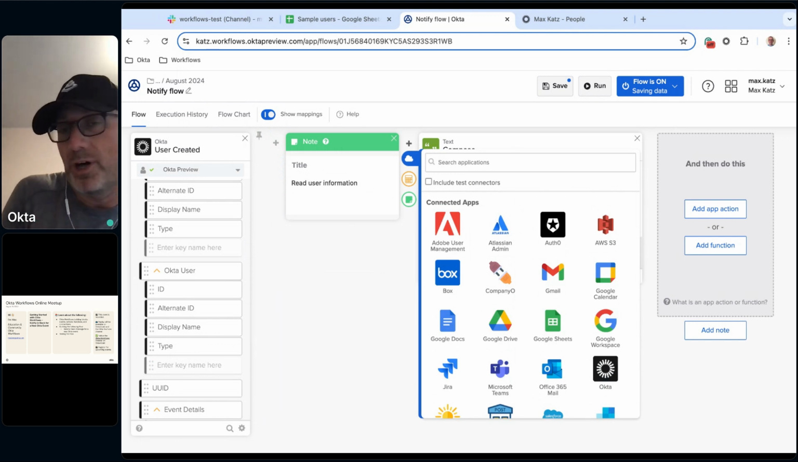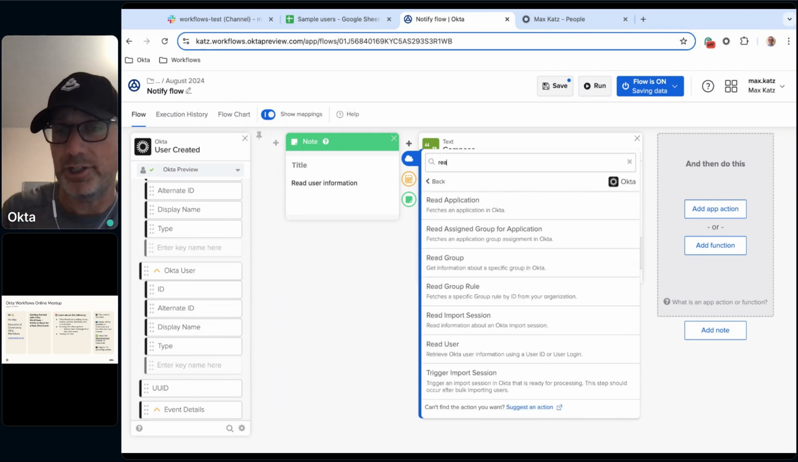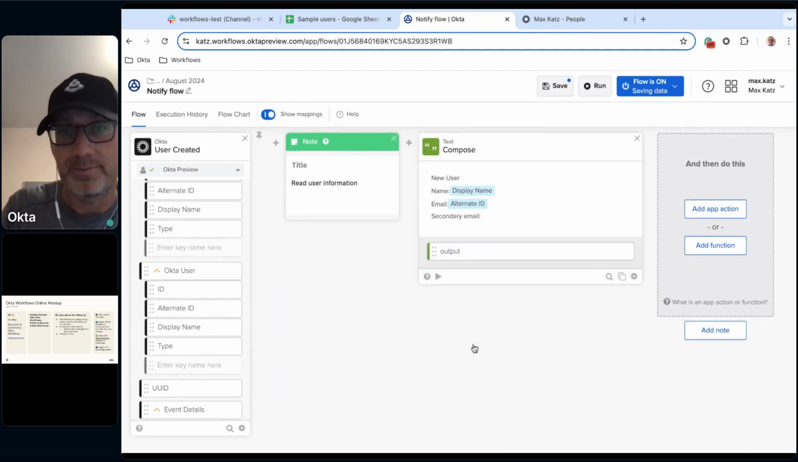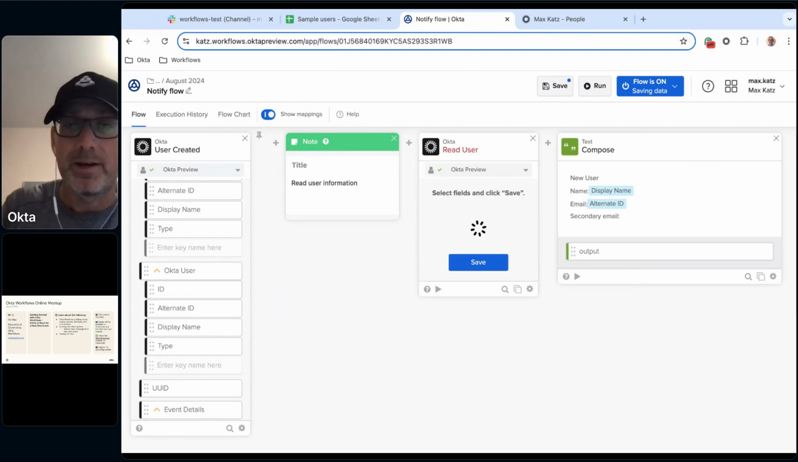Now, because we're working with an Okta organization here, I'm going to use the Okta connector, and I already have a connection, and then I'm going to search for the action that I want, and that's read user, right? And the connection information is right here. I called the connection Okta preview. It's still just loading the card.